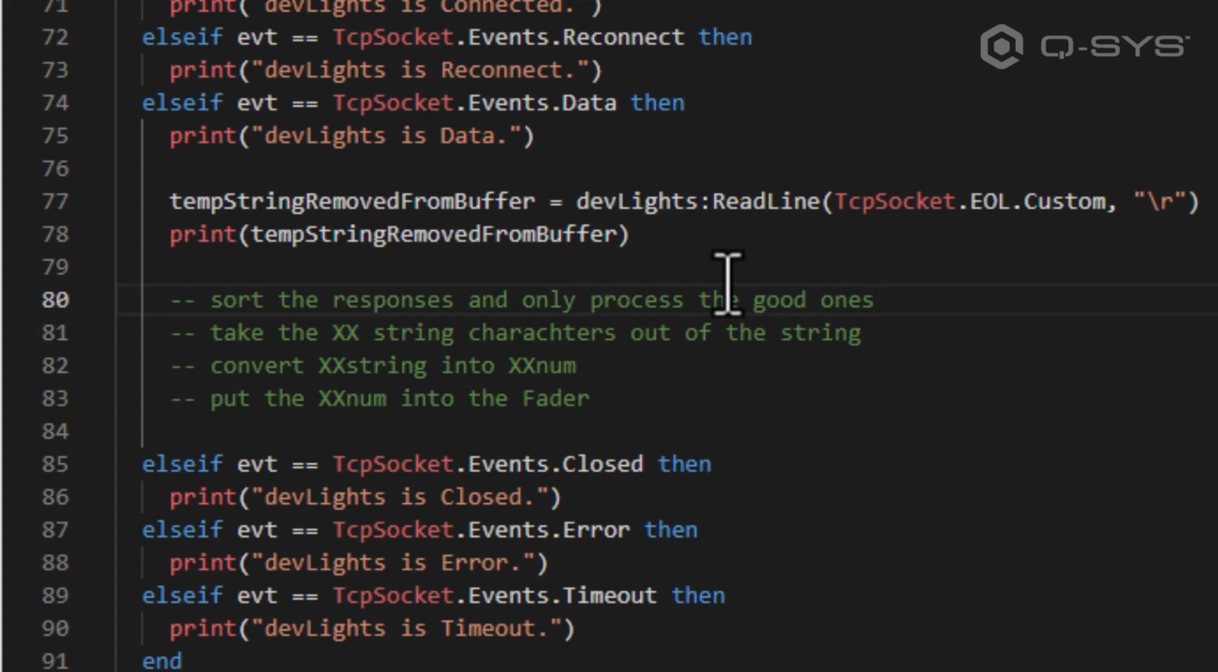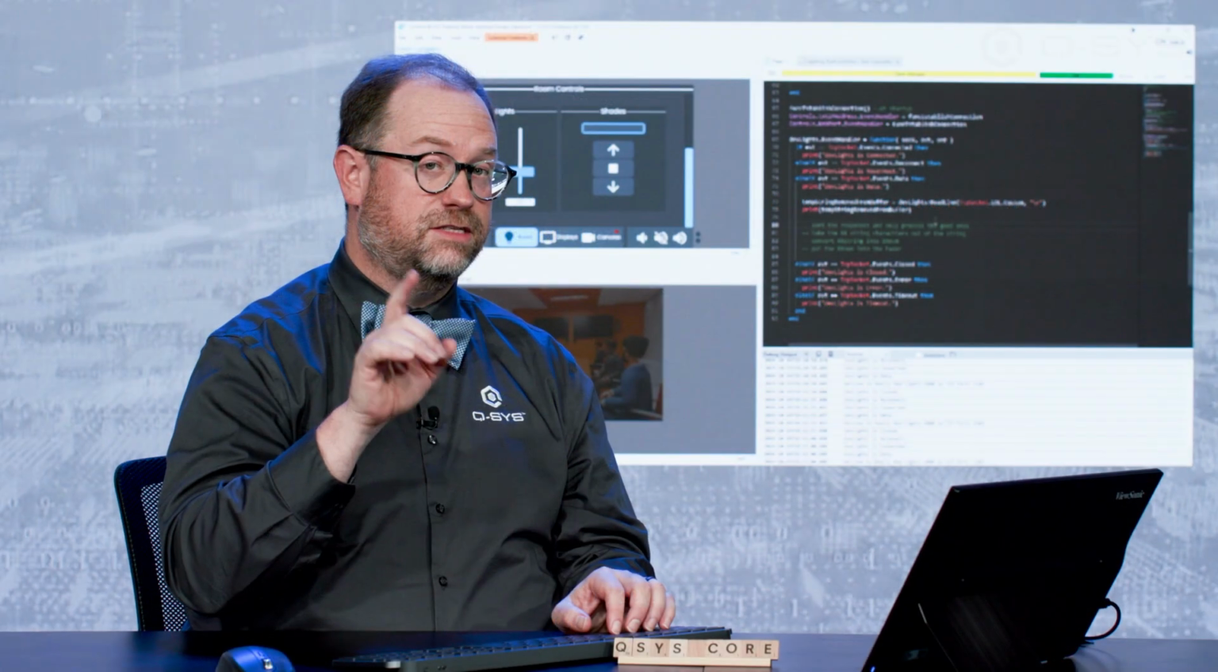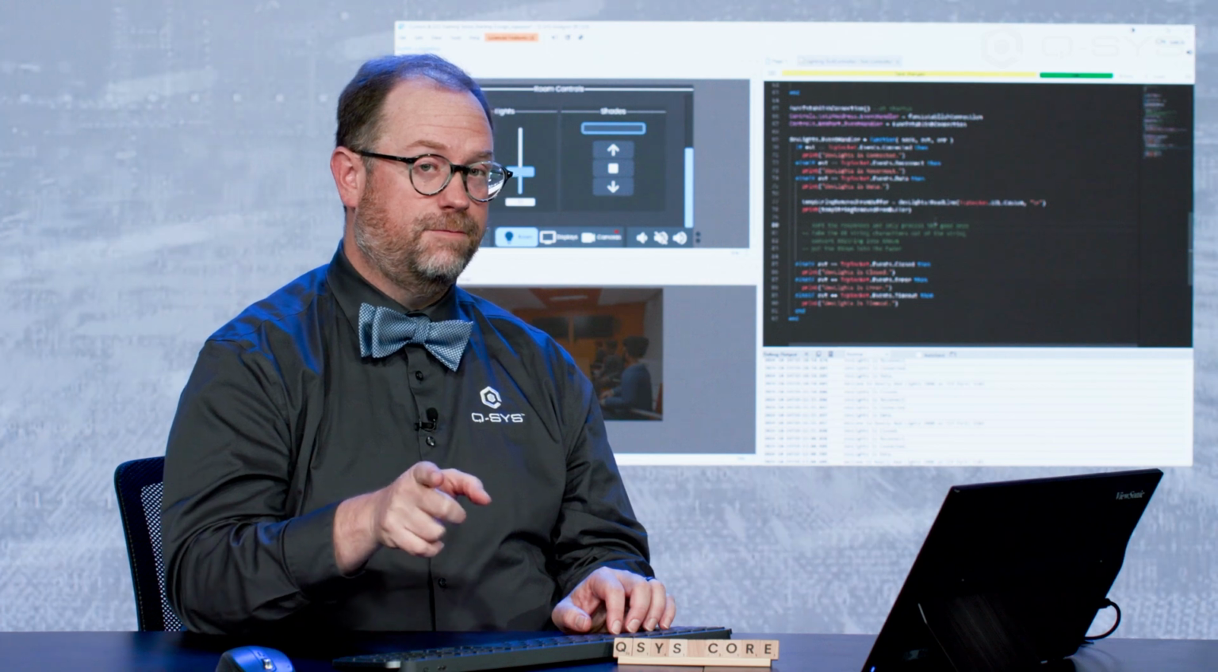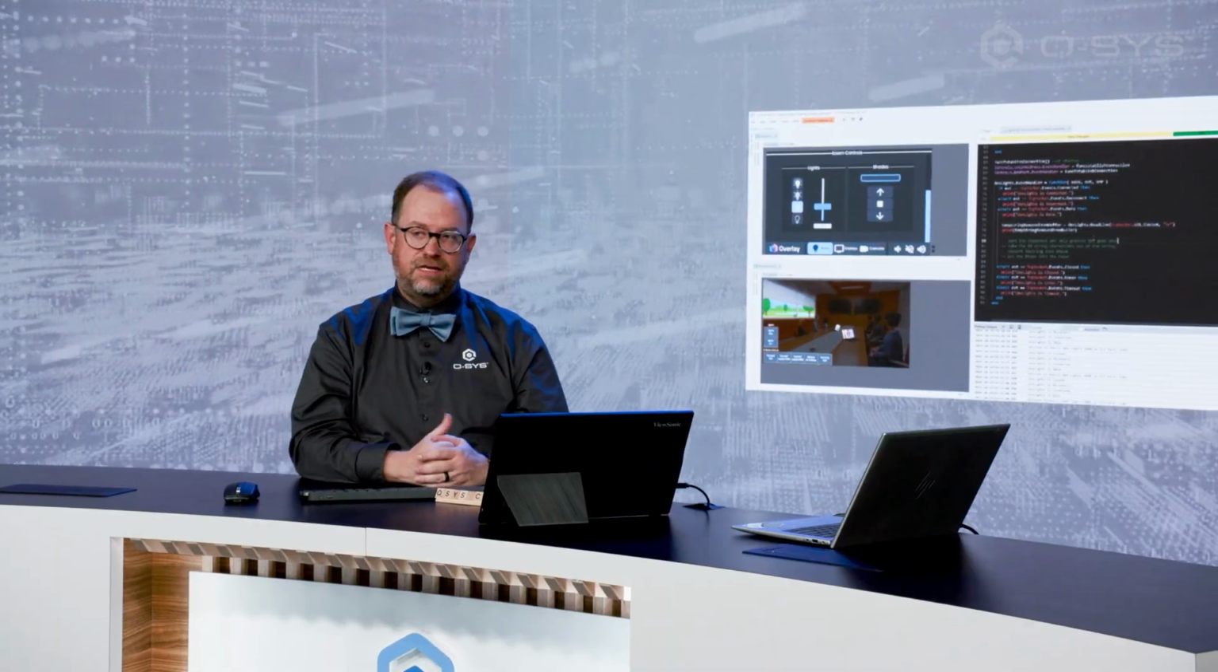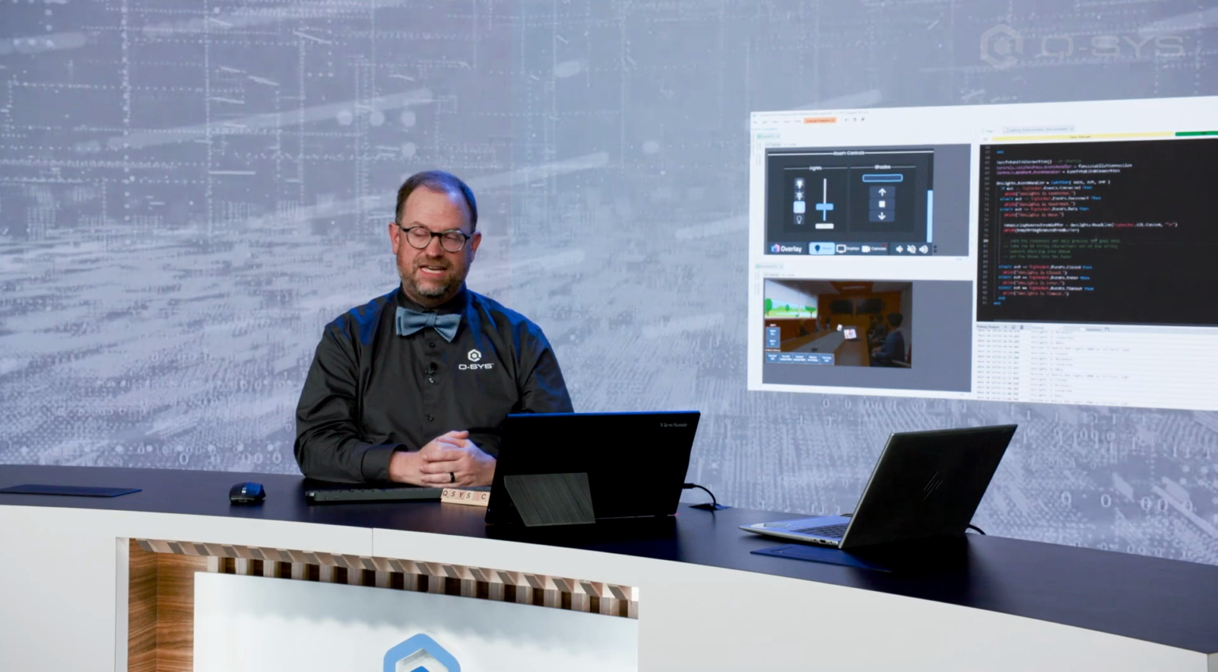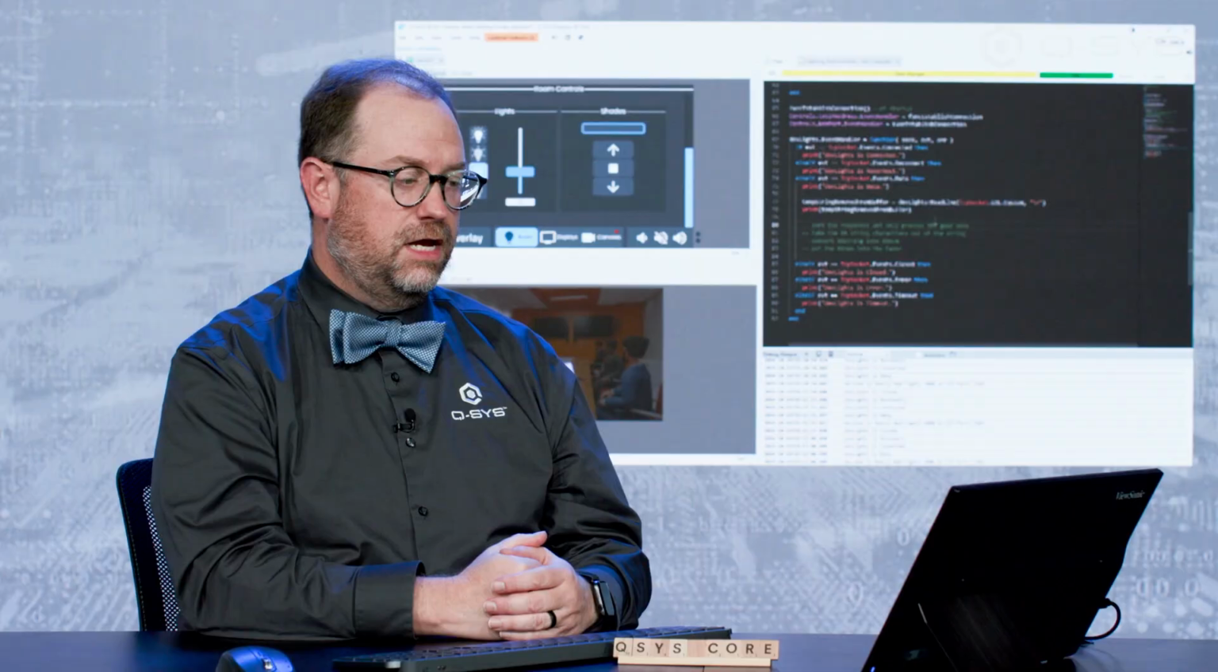That's our plan. We want to sort the responses, process the good ones, and on the good ones, we want to take the XX string characters out of the string. We want to convert the XX string characters into XX numbers, and then we want to assign the XX numbers to the fader, and that would give us real feedback, which would be great. I can't think of anything else we need to do here. I think this actually is a solid plan.